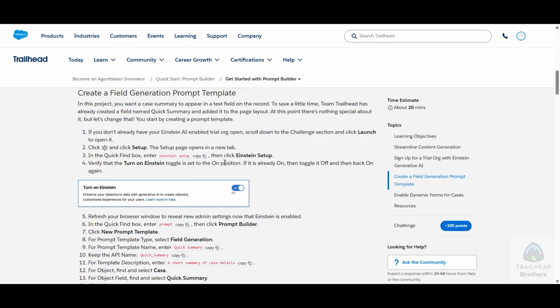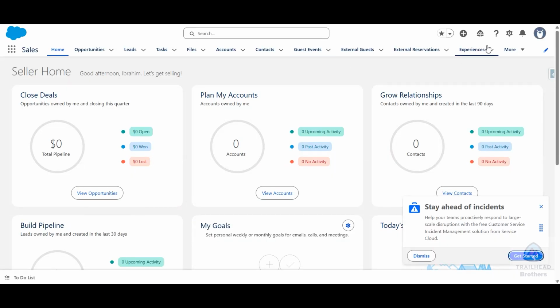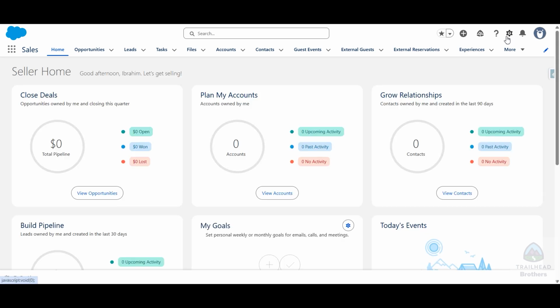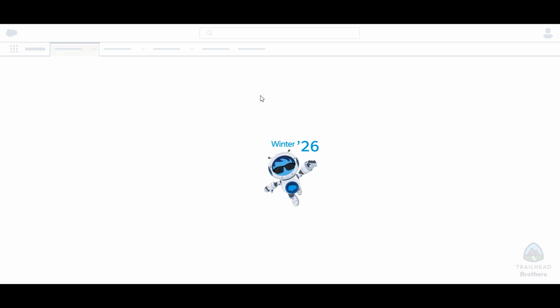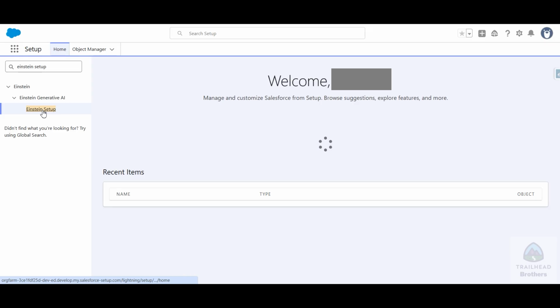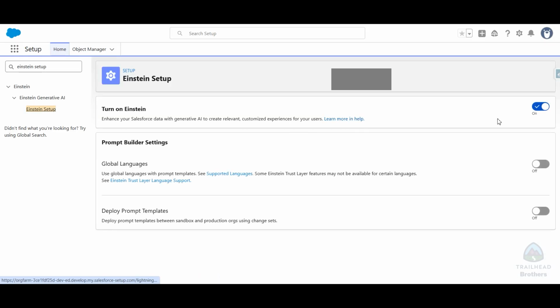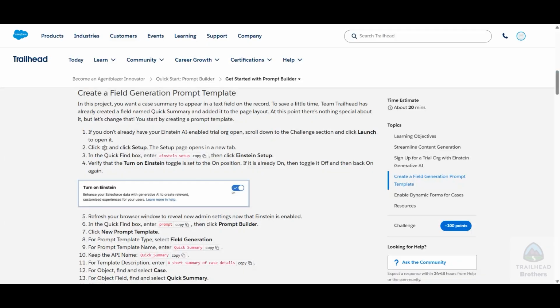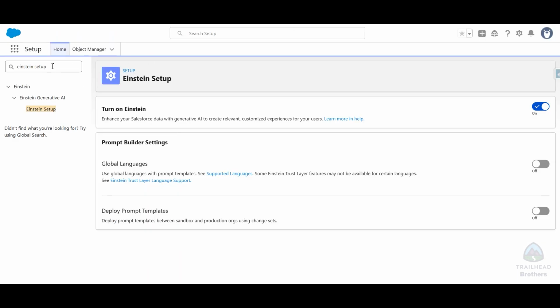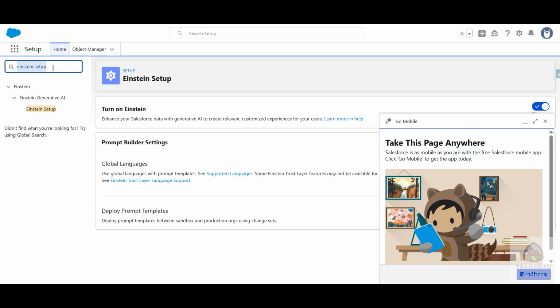Go to the setup, and we have to enable the Einstein setup. On the top right, click setup. Okay, it is refreshing. Let's search for Einstein setup. Okay, make sure it's on. Okay, it is on. Turn the Einstein on. Refresh your browser. Okay, in the quick find we have to search the prompt builder. Let's enable the prompt builder. Here it is.